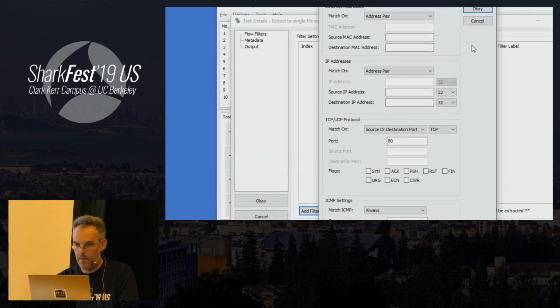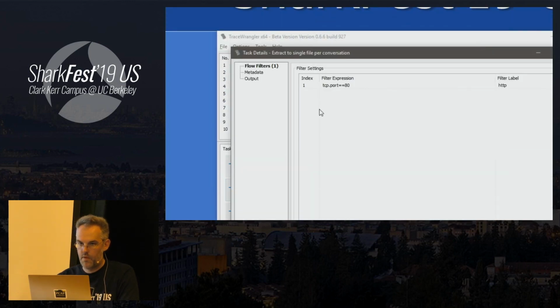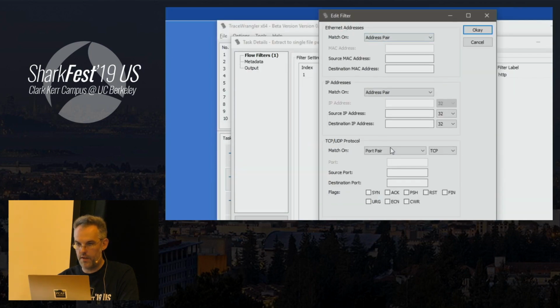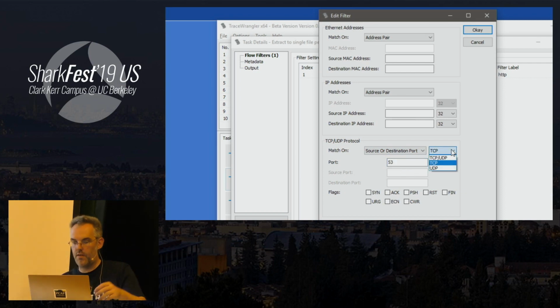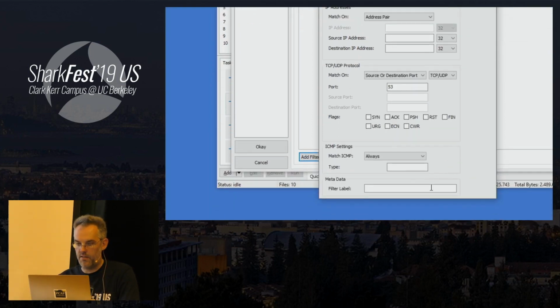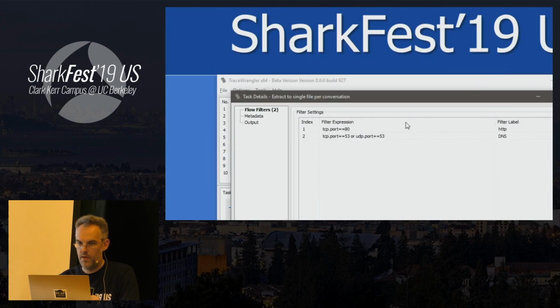HTTP, right? And I also want to, let's say, extract everything that is DNS. But DNS can run on TCP or UDP, so instead of TCP, I select TCP/UDP, so now this is DNS. Okay. And now I have two different filters. They will match each packet that has either port 80 or port 53, and will extract them.